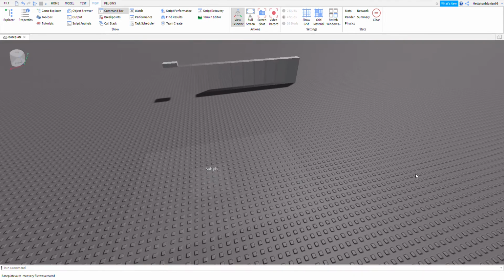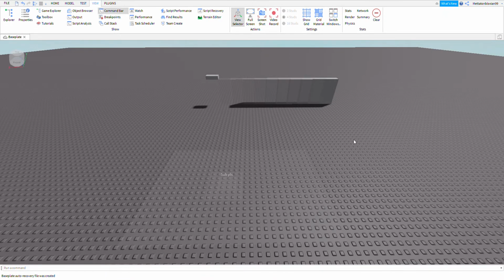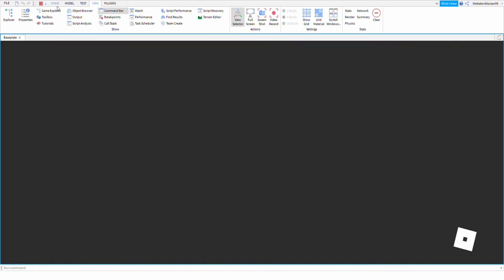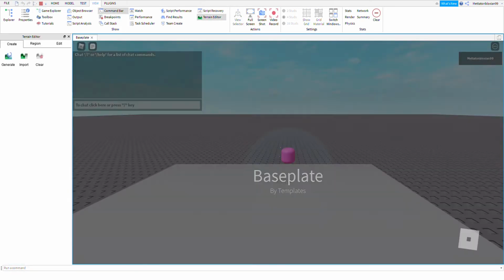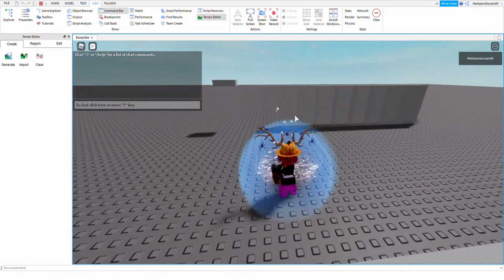Hello, today I will show you how to make walls invisible or transparent. So, as you see, these are the possible results you can get from the video.